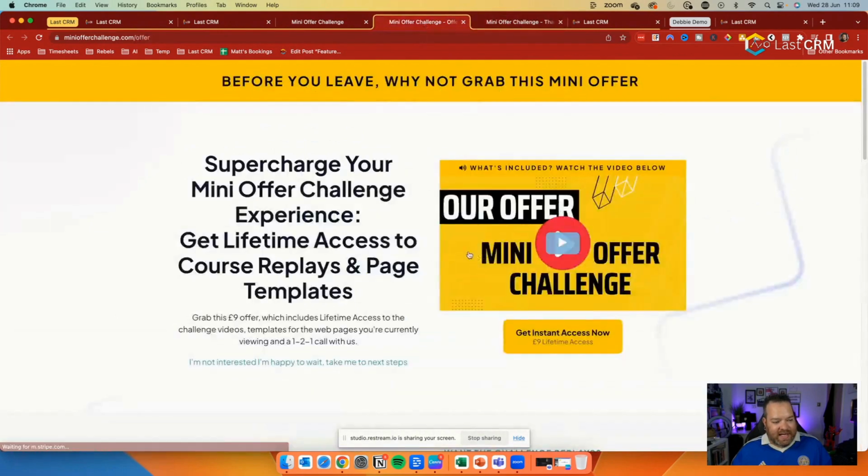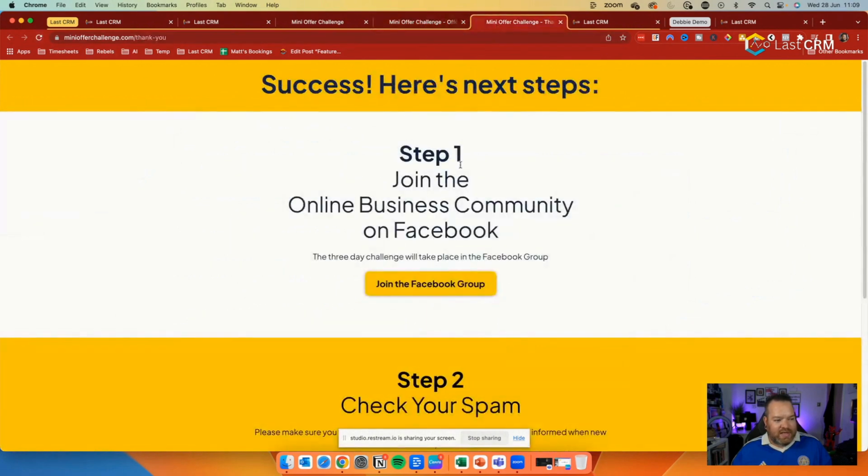And then finally, once they get two options, so they can either click on buy or they can say, I'm not interested. I'm happy to wait. Take me to the next steps. And when they press that button, it takes them to the thank you page, which is this one.